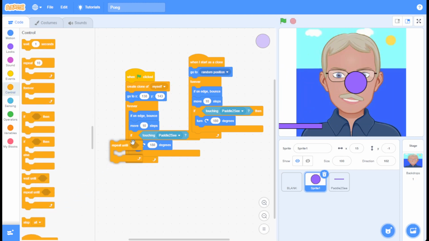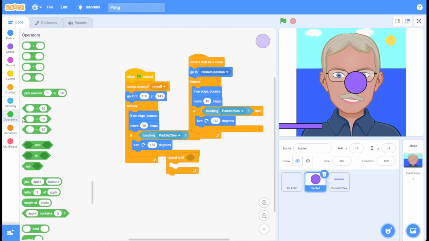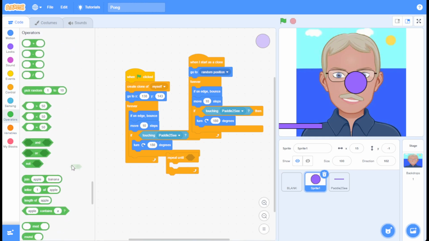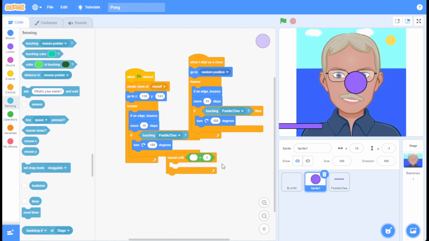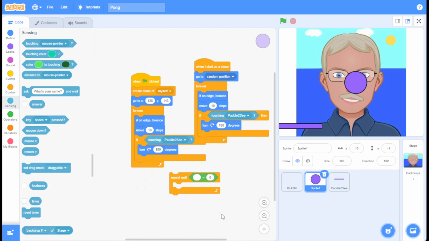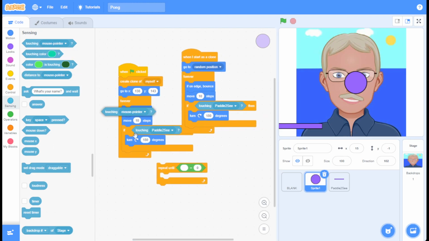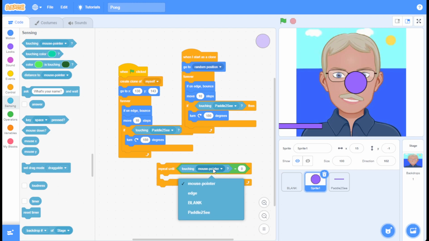So, you want to repeat until not touching paddle. Now, how do we do a not? We can use the not statement, which is right here. But there's an even better way we can do it. It involves some science. A boolean, you remember how I said a boolean will either return 1 or a 0, right? So, repeat until touching paddle equals 0. A 1 on a boolean means it's true, while a 0 means it's false. As such, if touching paddle, then it'll keep on going.